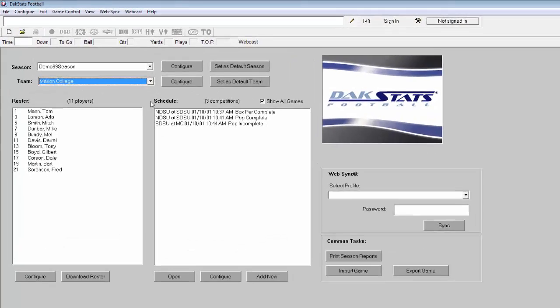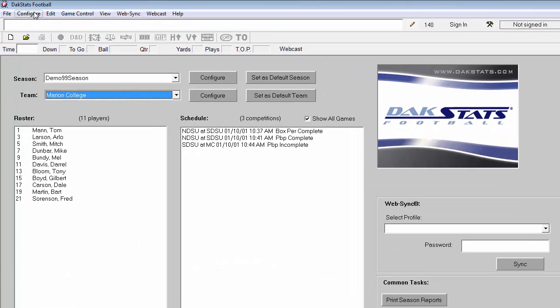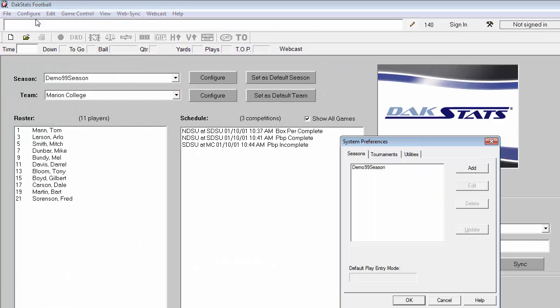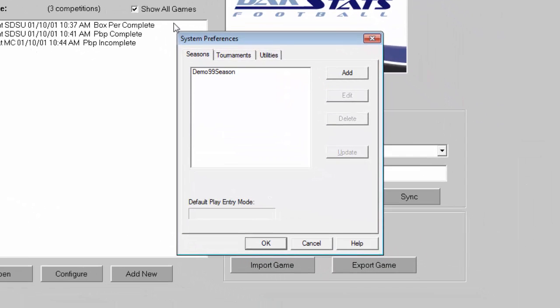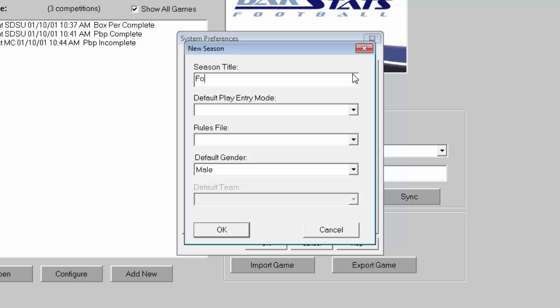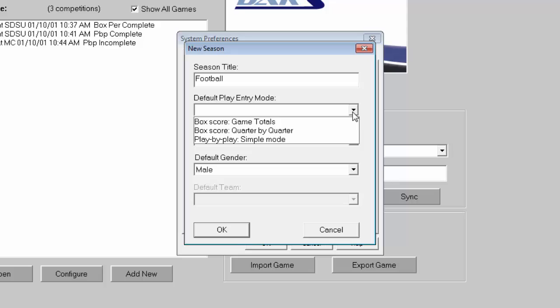To create or edit a season, choose Configure and select Season in System Preferences. In the System Preferences window, click Add. In the New Season window, enter a title for the season. Next, select the default play entry mode from the choices in the dropdown.